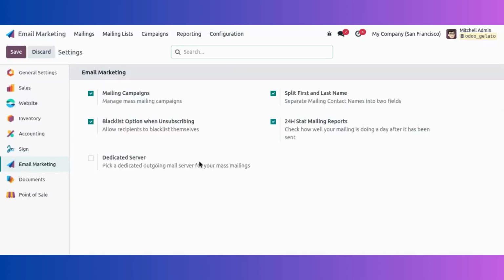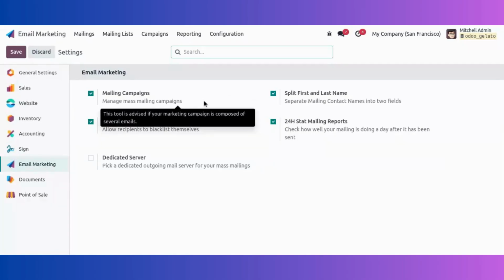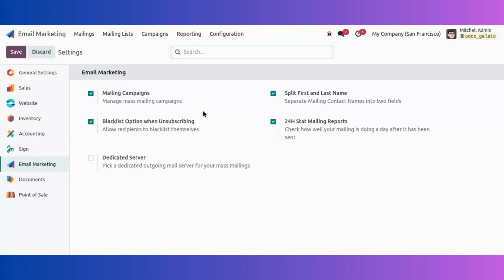In the settings, you can see certain configurations which will help you to enable the mailing campaigns, split the complete name into first name and last name, the blacklisting option, and 24 hours mailing stat. For the mailing campaigns, enabling this will help you organize your marketing efforts, such as if you want to share specific goals under specific topics, such as product launch or seasonal promotions. So, you can make use of this mailing campaigns.